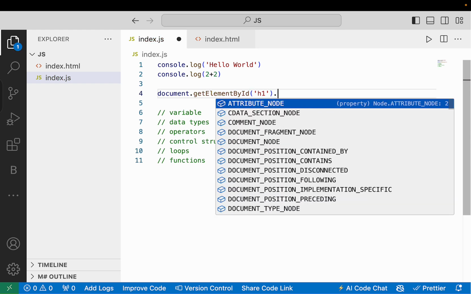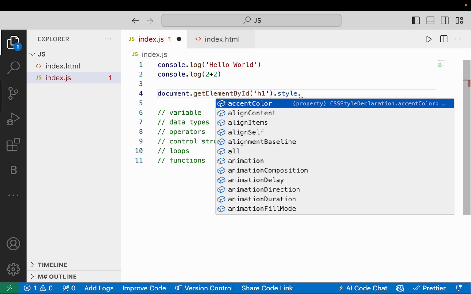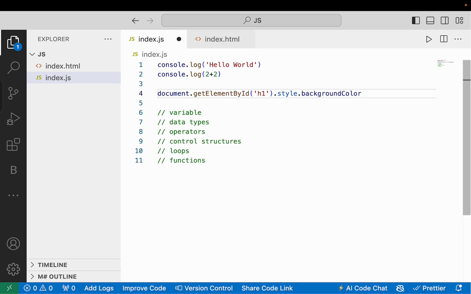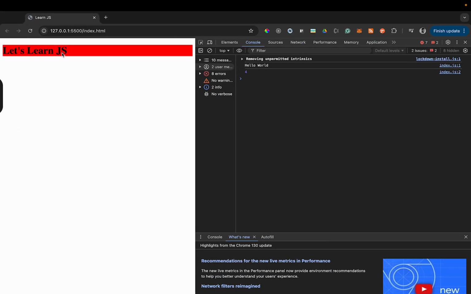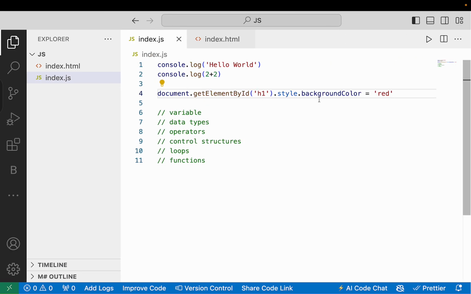I'm going to just say dot style, and the style I want to apply is background color, this one, and then I'm going to say red, and I save it, and yep, the element gets a background color of red. Okay, that element with an ID of h1 gets a background color of red. That's what this line is doing.